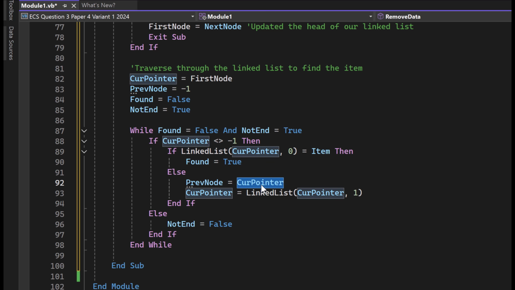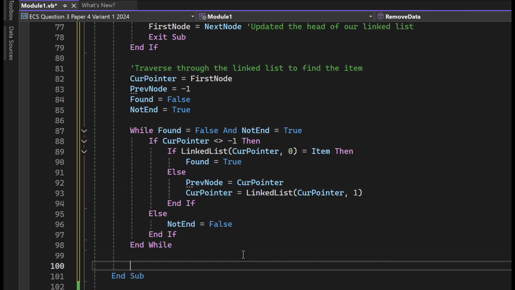We're going to take the current pointer and put that in the previous node, because we just checked it. We need to keep track of that previous node. Then we need to update the current pointer to the next item. And remember, wherever we're at, its pointer points to the next item in the list. That is the end of part 2.